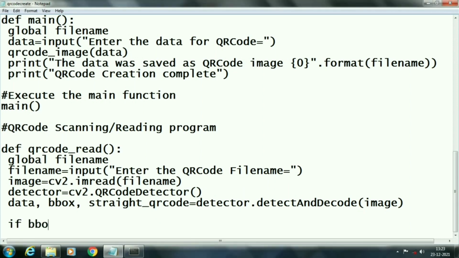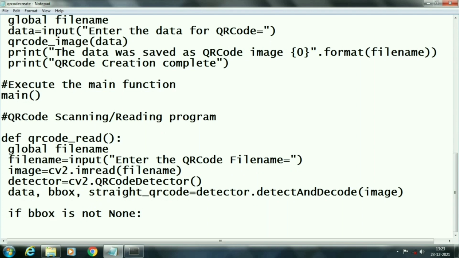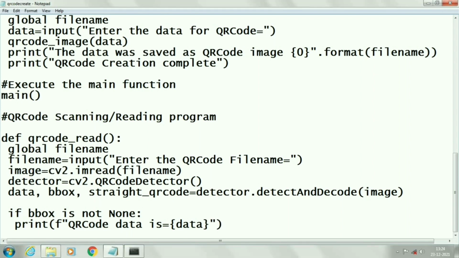Now check whether the entered file is a valid QR code or not. So here we will write if bbox is not None, it means there is a box, so there is a valid QR code. If there is a QR code, then we will print our decoded text data. Here in print I am using f. F means formatted string. Whenever we use curly brackets, then we write just f.